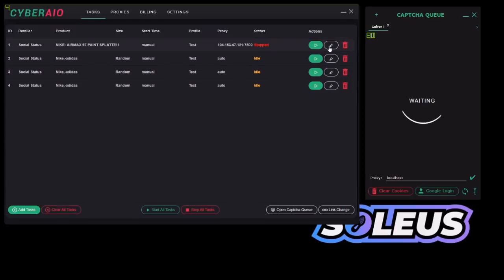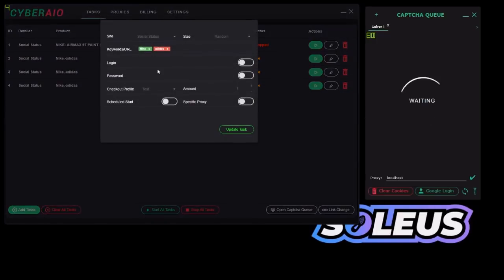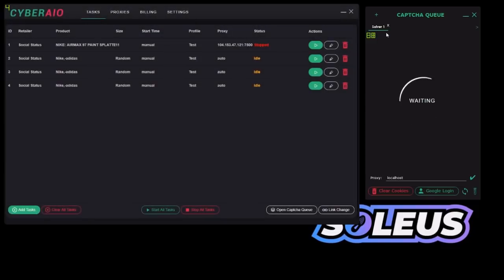Meanwhile, if you'd like to edit a task after it's already been created, click this little pen right here, and you can edit exactly what we talked about in the beginning about how to create a task, and you can edit it all right here instead of having to go back and make a new task. As well as if you want to delete a task, you simply click the trash icon.